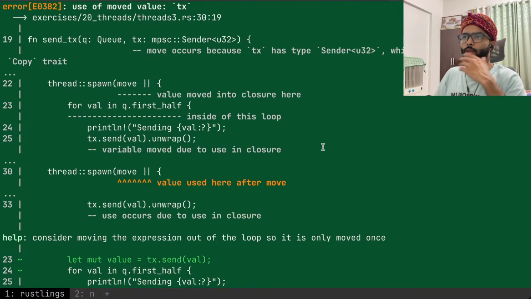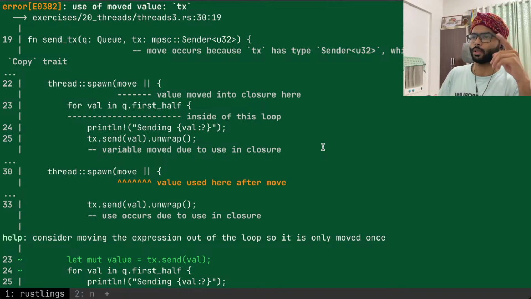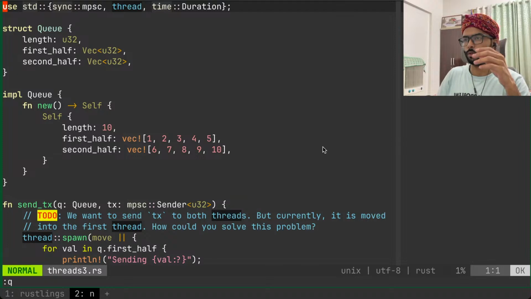First, let's see the error messages. Use of moved value tx. Moved value used here after the move. Value was moved into the closure on line number 22, but it was also accessed on line 30. And we never returned the ownership. Okay, let's read the code.